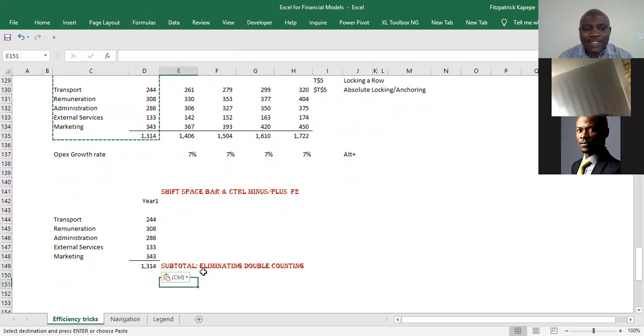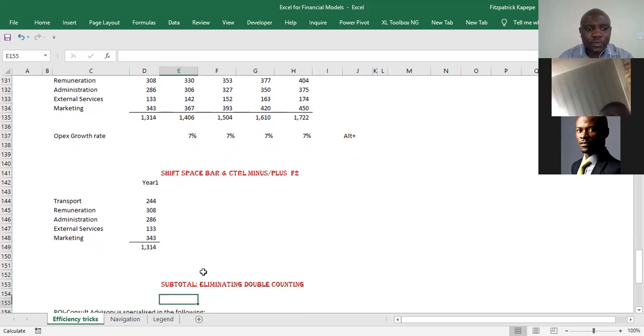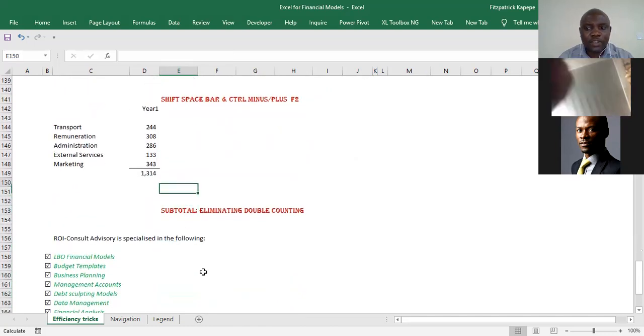We can cut this subtotal. Let's cut the subtotal. Go to E149. We press Control X, and we can have it on 153. On 153, and press Control V. Okay.